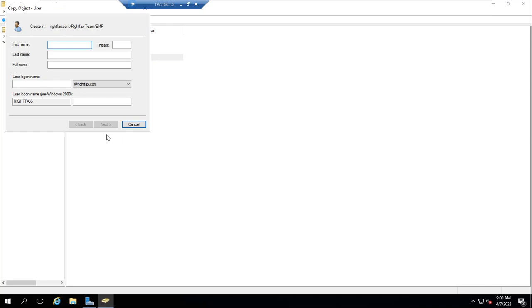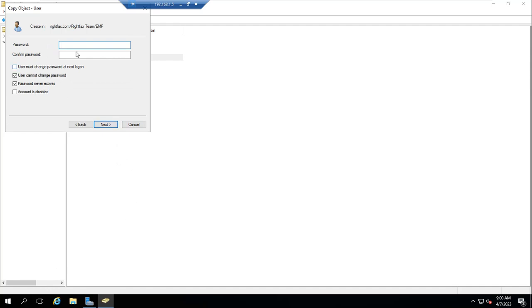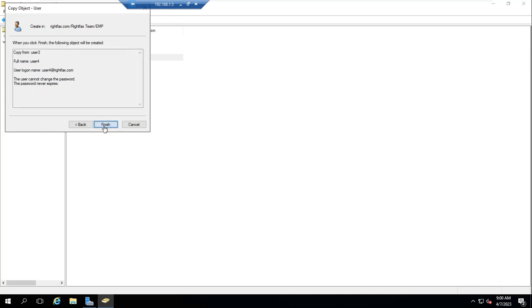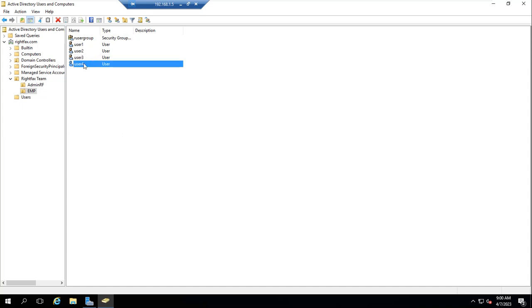I'm just creating user 4. Copy it and put down user 4, a password. So we have created one user here, finishing 4 users. Now I want these users in the RightFax server.